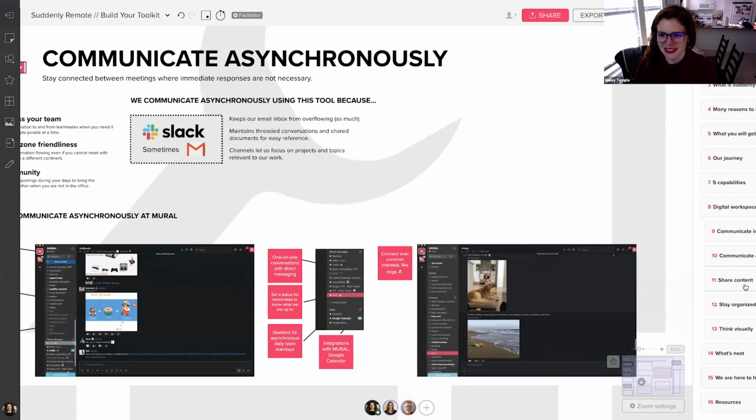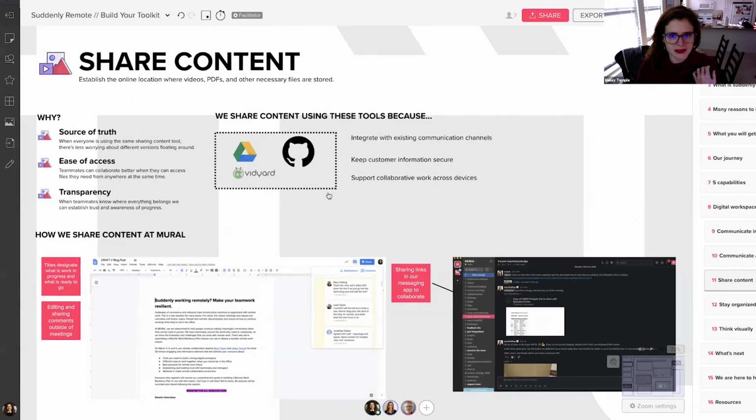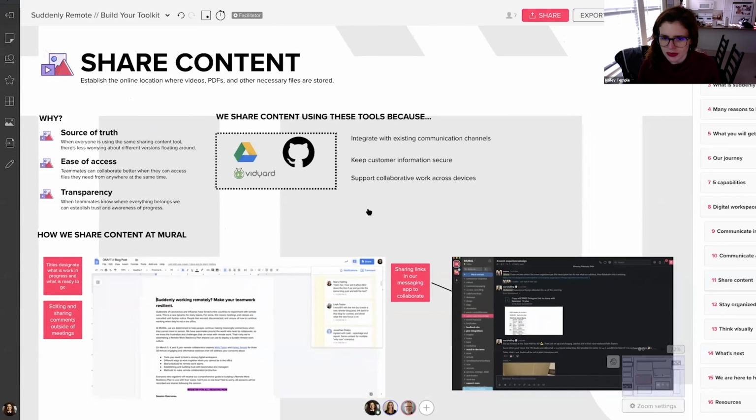Really does. Fantastic. So now you know how to communicate in real time and asynchronously. But it's also really important to think about where all of the information is coming from and how you're exchanging information for projects, for just getting work done. So it's great to decide what tools you're going to use to share content. That could be video, documents, code, anything like that.